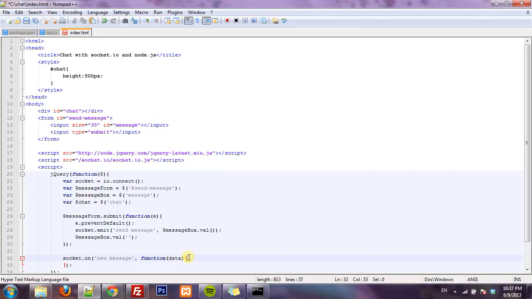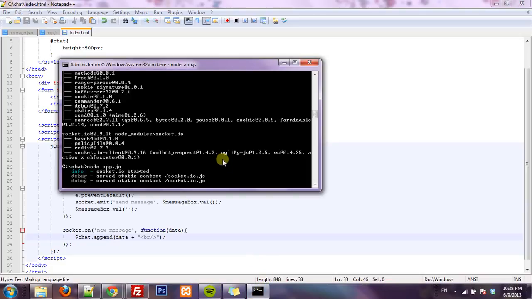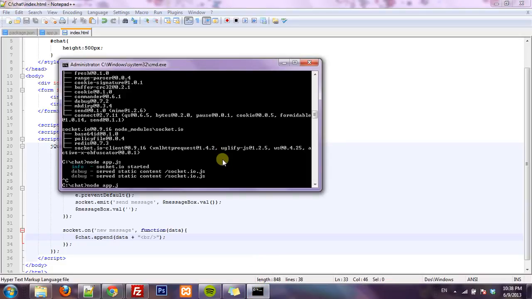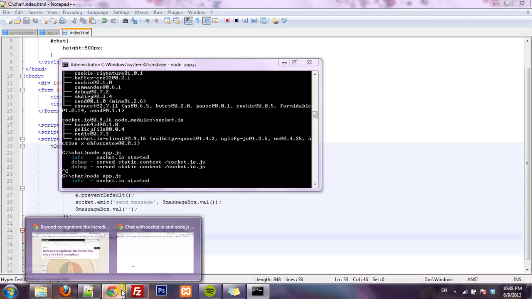And then what do we have to do? All we have to do is actually display the message so that we can see it. We'll use our chat variable that we got, and then just append to it using jQuery. So we'll append the data, also a new line, br. And so that's it. Let's see how this works, with Node.js running, as long as we didn't do anything wrong. Alright, let's check it out.